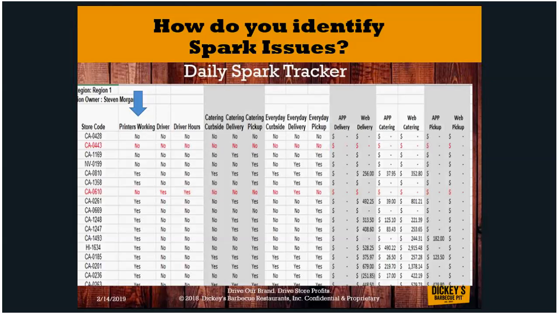Those that are in red are going to be our ATO stores that need to be converted over to Spark. But for the point of this class today, we are going to focus on the other stores that already have Spark. So we have printers working. If it says no, then why is it not working? A couple of reasons might be due to wire, internet issues. In that case, we have an awesome troubleshooting guide that Alexis also includes on her daily email.